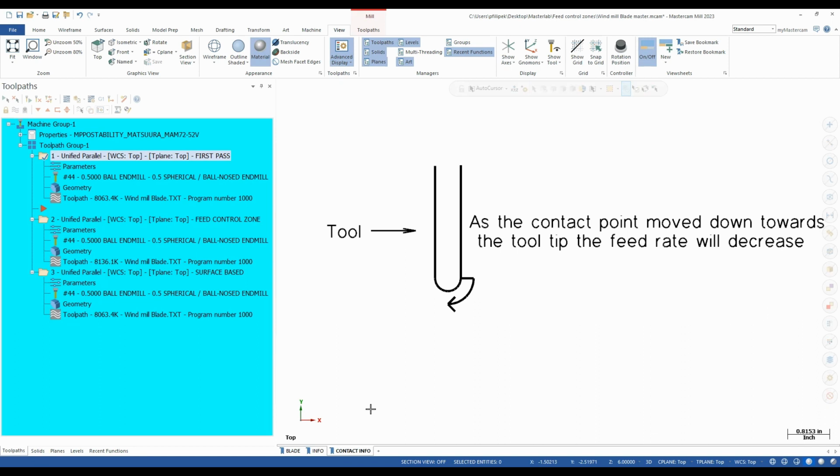Now as the tool contact point moves towards the tip, the feed rate is going to decrease because we can't probably control all of that feed at that tip. We want to slow it down to give that tool a little bit better use down on that tip of that tool. So as you can see here, as we're closer to the actual diameter of the tool, we're going to get probably 100% of our feed rate. As we start to decrease on our contact point, our feed rate's going to be altered.